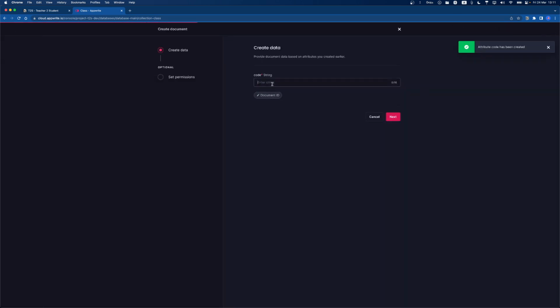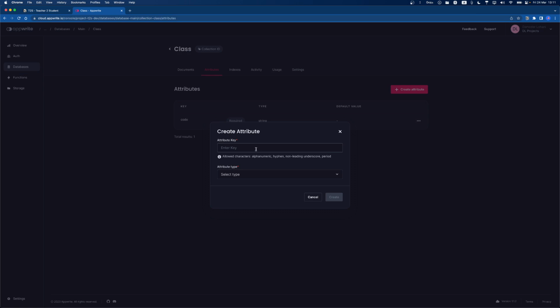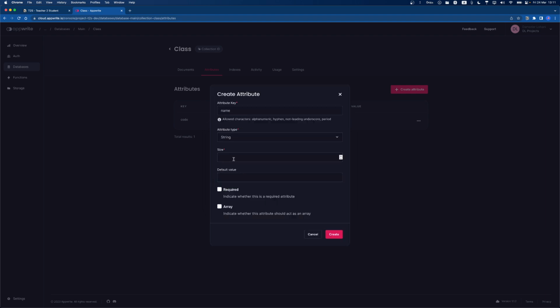Next thing we want is... cancel. I don't want to create a document. I want attributes, create attribute, and this time I want another attribute, name, which will be again a string. Let's give it a max of 255 characters. Name is also required.